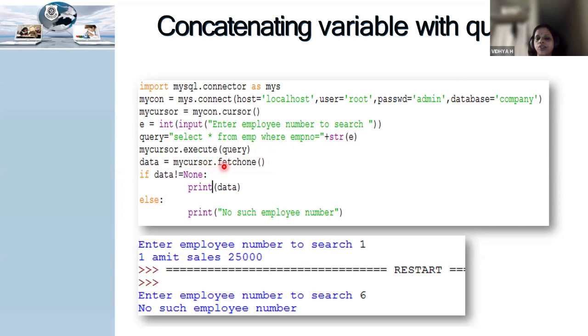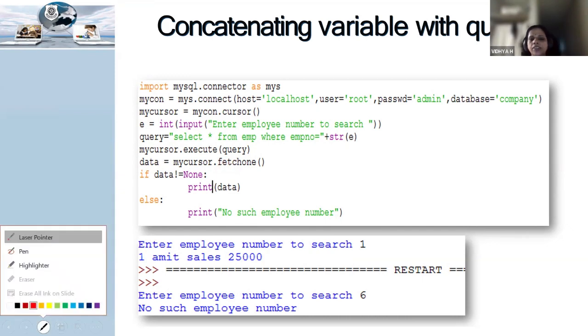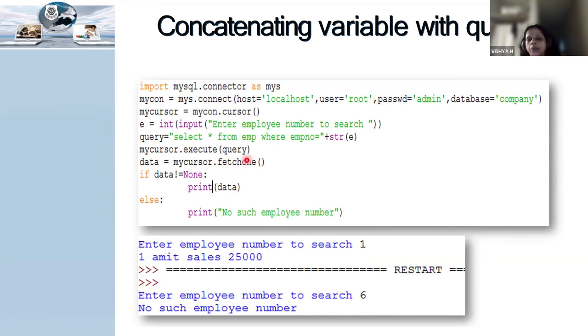So my cursor.fetchone will fetch one record. Why did I put fetchone? Employee number is a primary key. So if it is there, only one record will be there. Suppose you feel that there may be more than one record, as I said, here the employee number is a primary key.